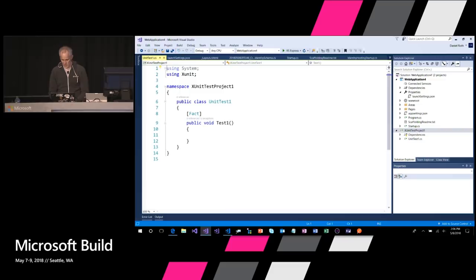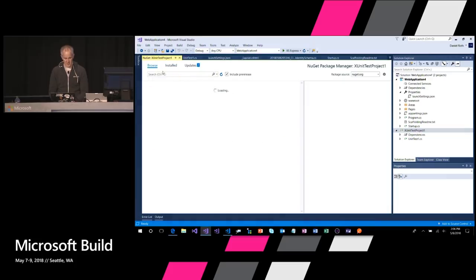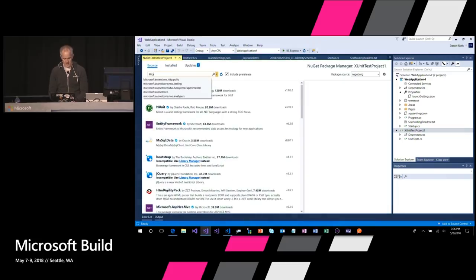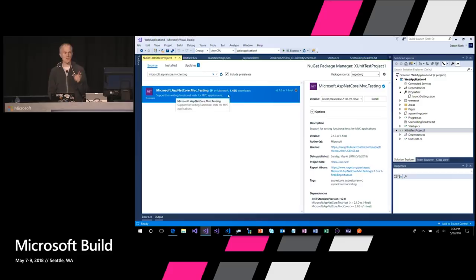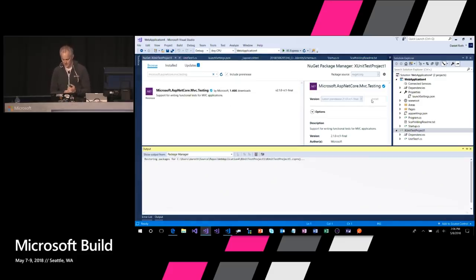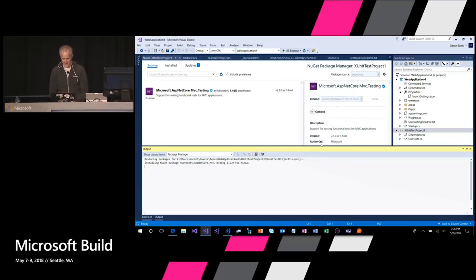Save that. And then we need to add a package, which is our testing package. So let's manage NuGet packages. And this package is called Microsoft.AspNetCore.Mvc.Testing. Okay, that's the package we need. That has the new web application factory in it. Let's install that into our app. Yes, I accept your terms.